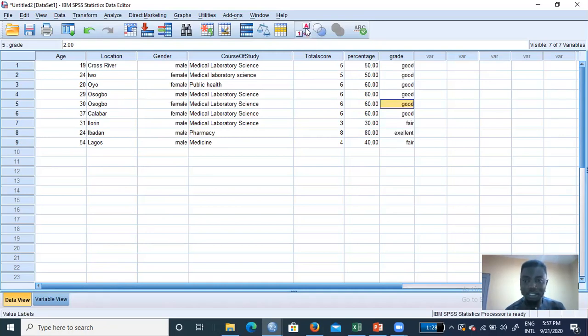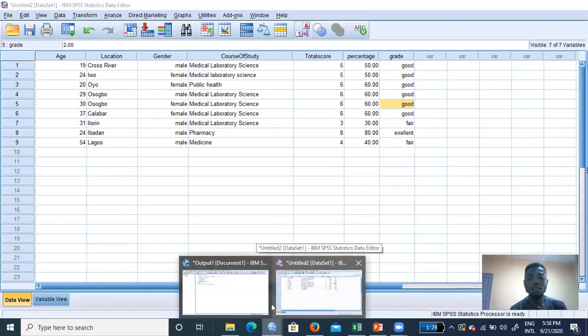alphabet. It means SPSS has recognized the two as being good, the three as being fair, and one for excellent. So basically, these are to import data all the way from Excel into SPSS correctly. And this is one of the easiest ways to do it. And we are using our real life data collected during the course of this study.